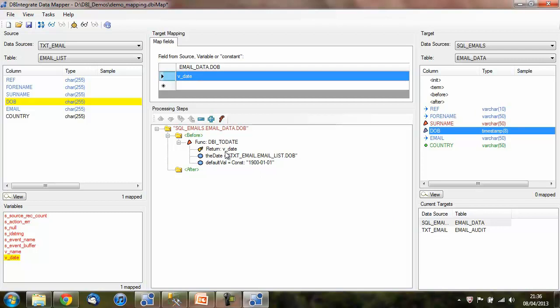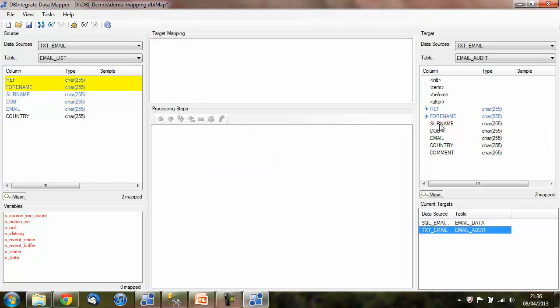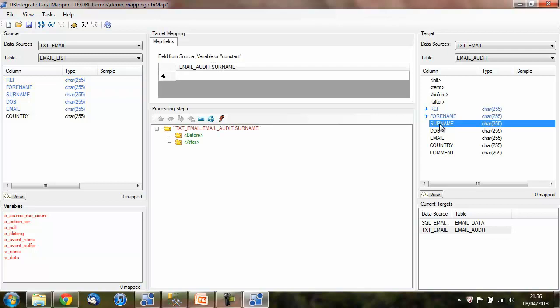These functions all have a return value. In this DBI to date, it's v_date, which has been called in the map fields area, which is what we want to do for our target table, email_audit. To do that, I click on the appropriate field, and then I look down to the bottom left of the screen in the variables window, and I can see my two variables here, v_name and v_date.